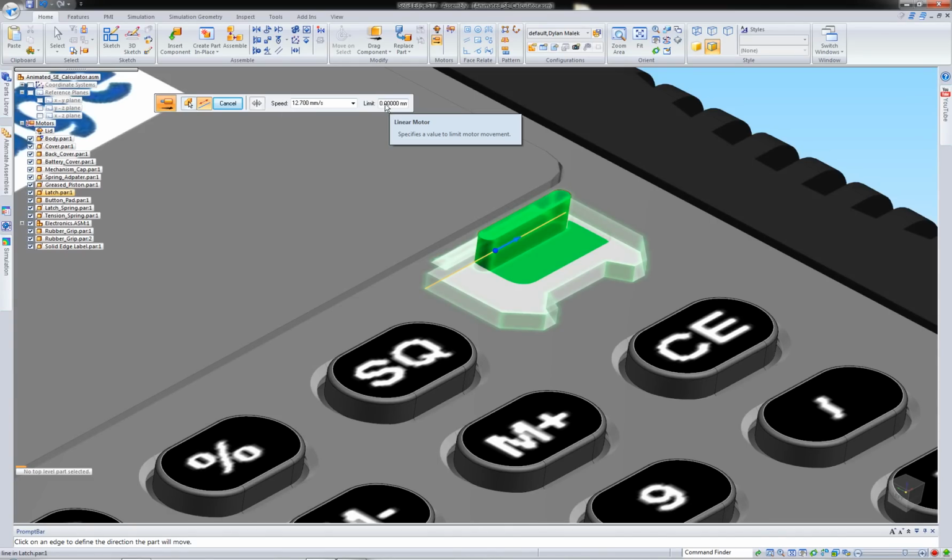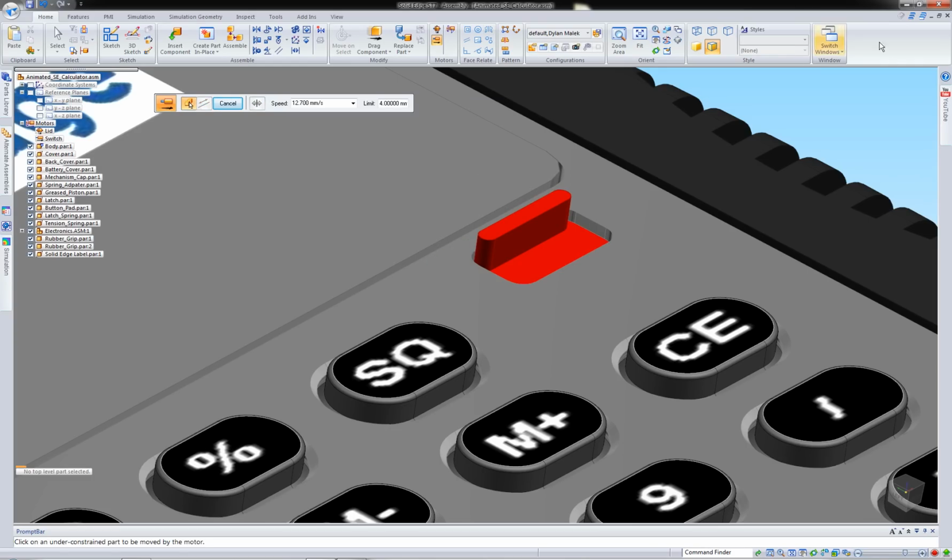For this one, we'll do the 4 millimeters that we said it can move. Speed's fine, we can just leave it at the default. We want it to move in that orientation right there. And again, we want to give it a name. We'll call this switch. And there we have it. So that's the first step.